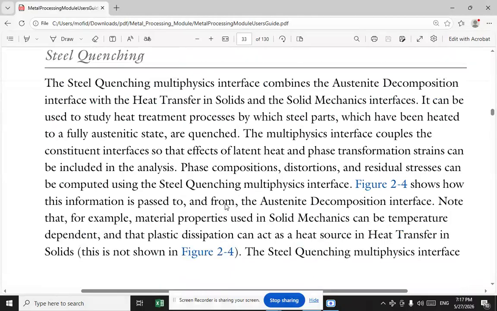Steel Quenching. The Steel Quenching multiphysics interface combines the Austenite Decomposition interface with the Heat Transfer in Solids and Solid Mechanics interfaces. It can be used to study heat treatment processes by which steel parts which have been heated to a fully austenitic state are quenched. The multiphysics interface couples the constituent interfaces so that effects of the latent heat and phase transformation strains can be included in the analysis. Phase compositions, distortions, and residual stresses can be computed using the Steel Quenching multiphysics interface.